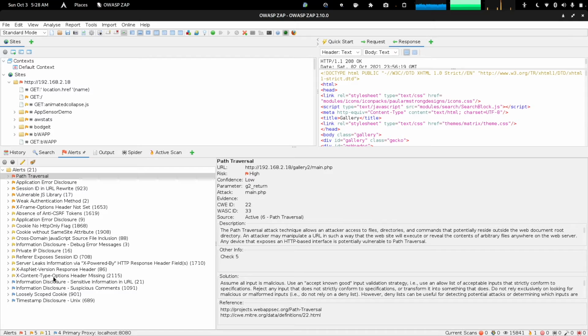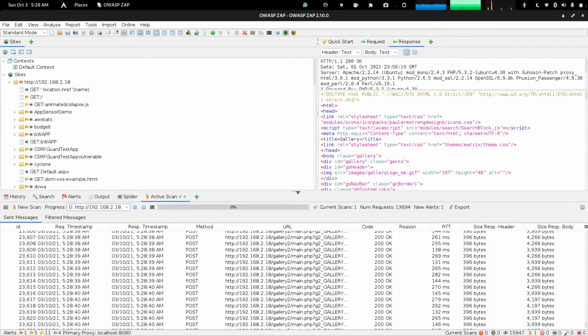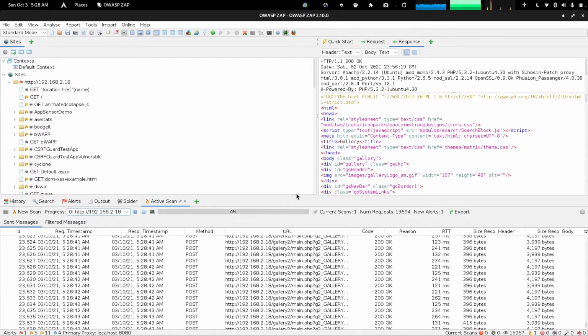Okay, so this scan will take, I guess, very long, because it is a large website, and I would probably say a web application, so it would take quite a large amount of time. So I can show you an exported report which I made before performing the scan.